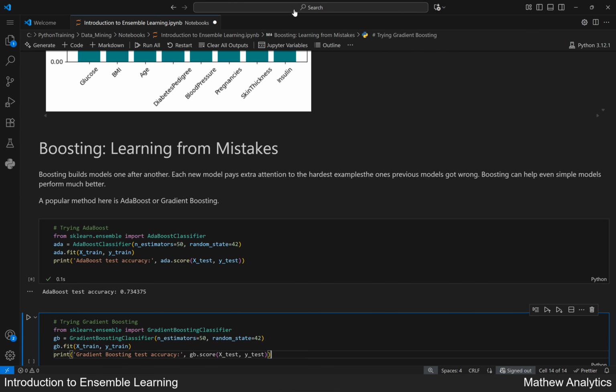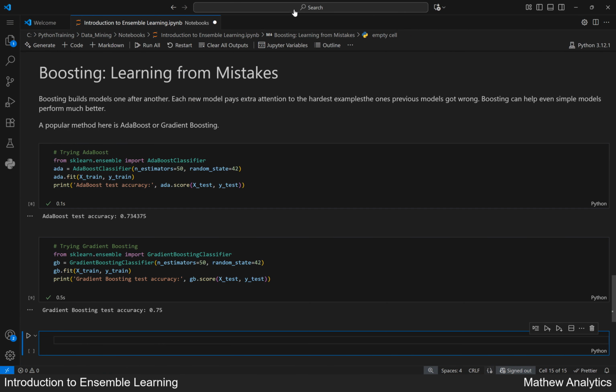Running the cell now. This output shows the test accuracy of a gradient boosting model, which is 0.75, meaning it correctly predicts 75% of the test examples. This result highlights how boosting improves performance by sequentially focusing on harder to classify data points, helping even a simple model reach better accuracy. Notice how the code's intent is to demonstrate boosting's ability to learn from mistakes and enhance prediction quality.